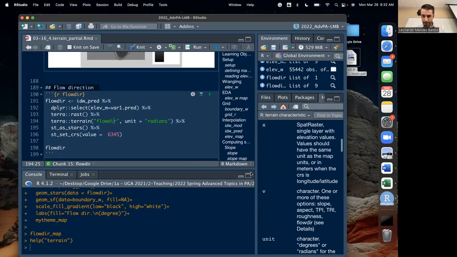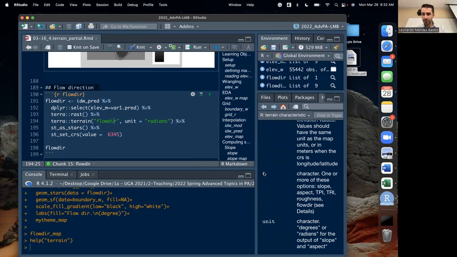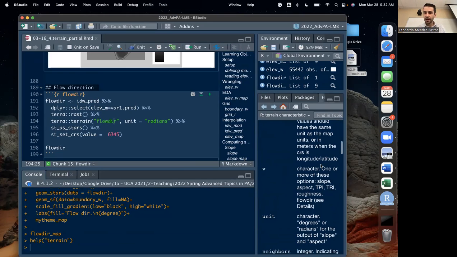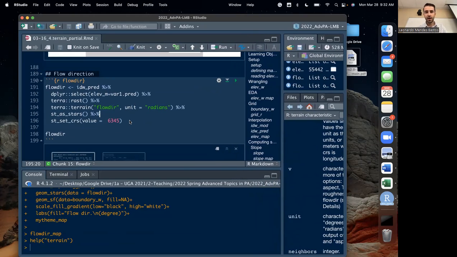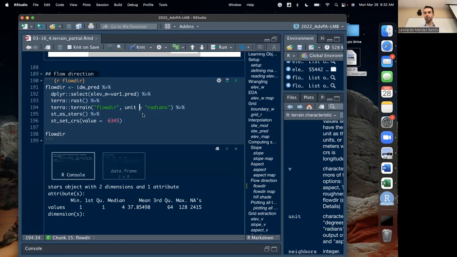So I just asked for the help, and then I'm coming here to this V, which is the argument that we're changing when we're specifying different variables. We see here that it takes one or more of these options: slope, aspect, TPI, TRI, roughness, flow direction. I'm not showing you roughness, TPI, or TRI, but some papers and some people use these variables. I just wanted to show you that if you wanted, you could calculate those with pretty much the same code, just changing this argument here.